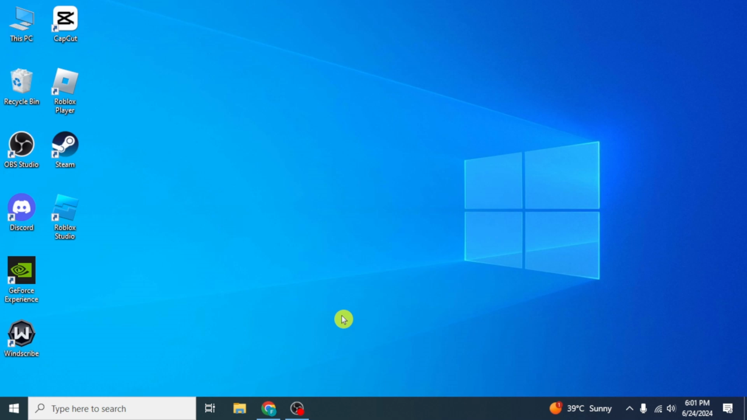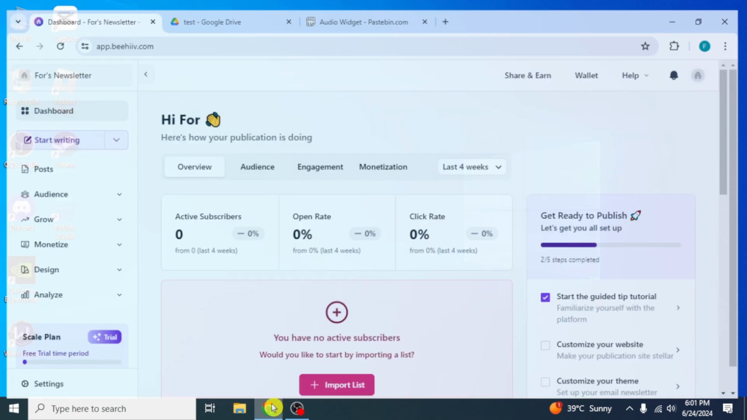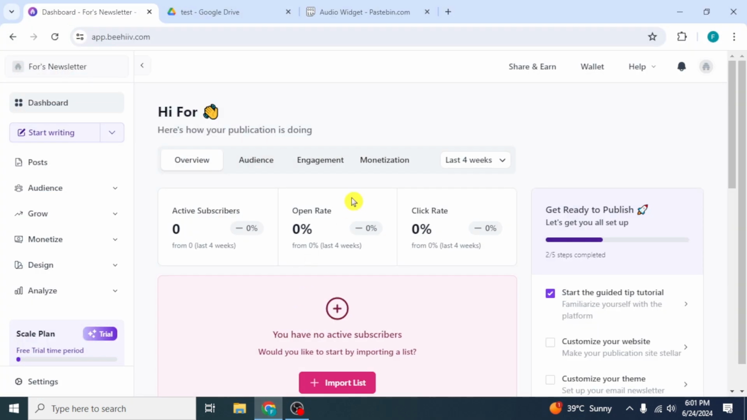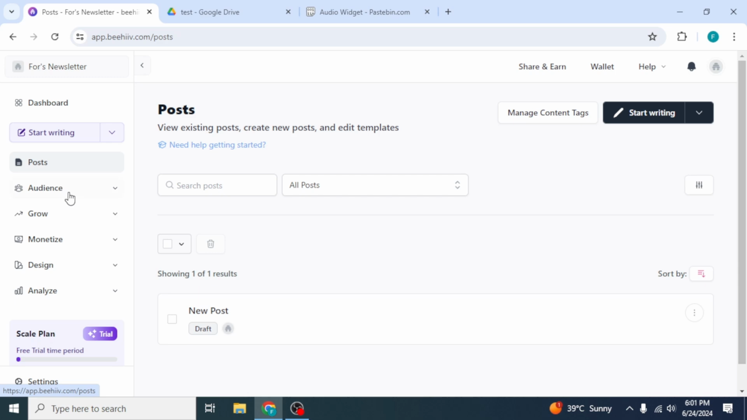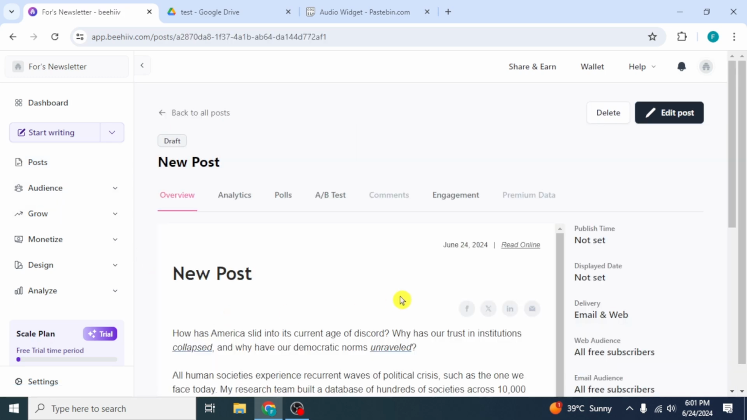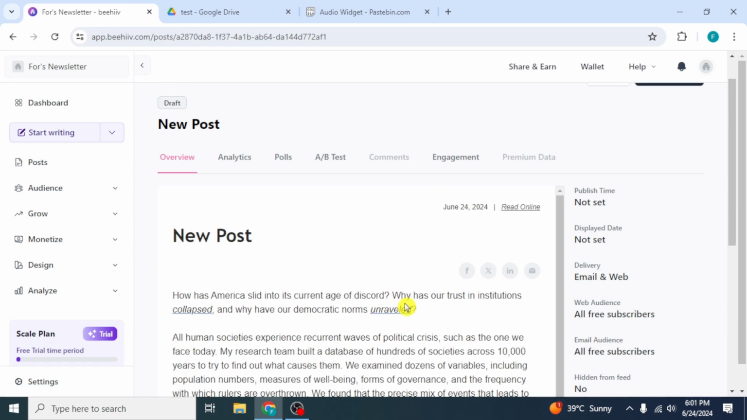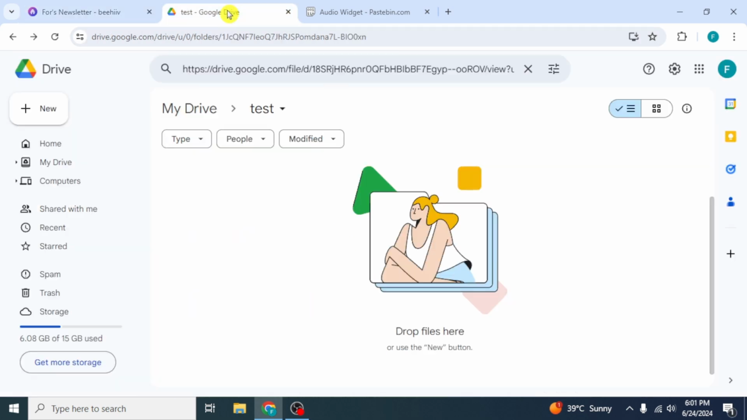To use audio embeds, first of all, open any browser and log in to your Beehivv account. Select the post option from the left side and click on the post in which you want to add audio. View your whole post. Now open your Google Drive in a new tab.